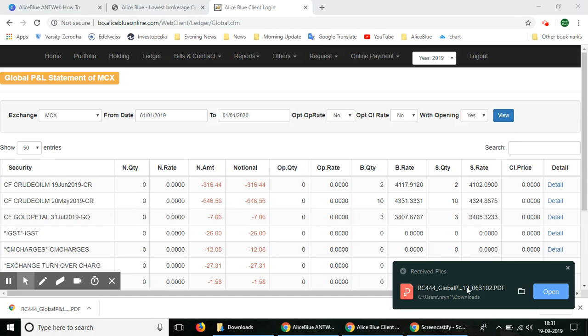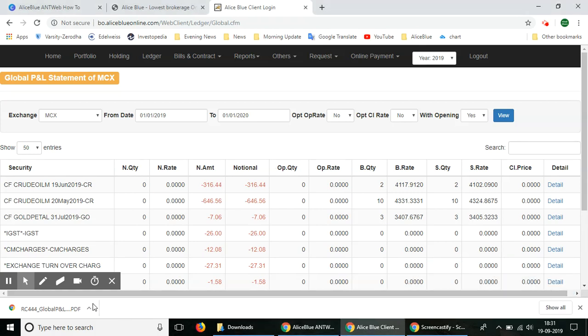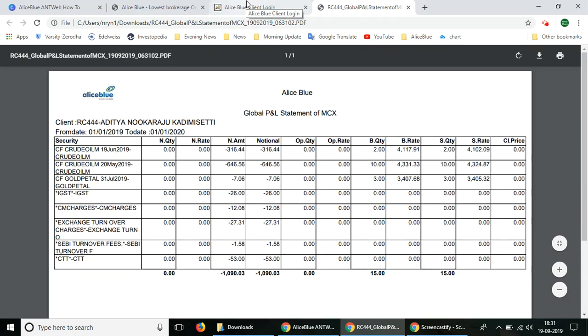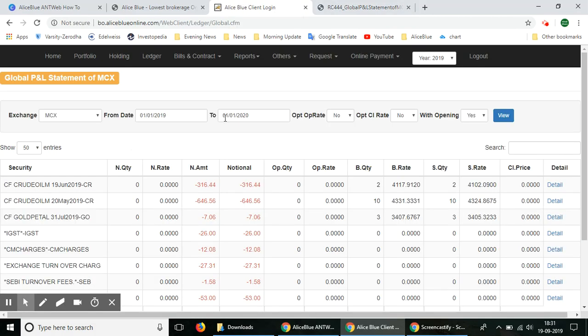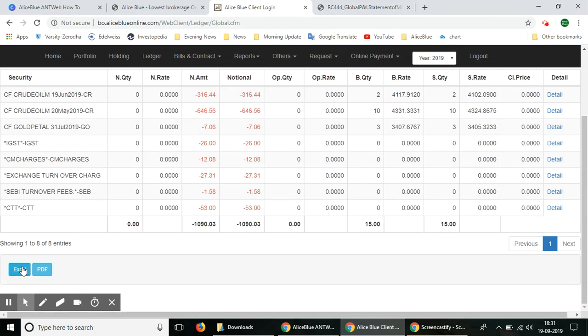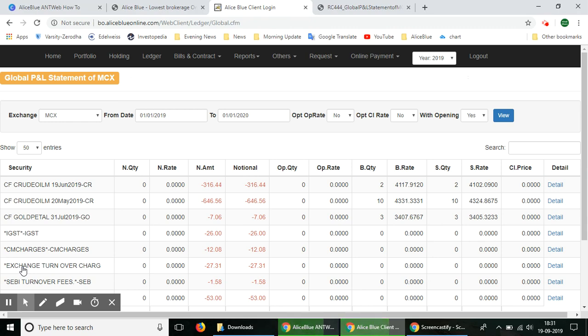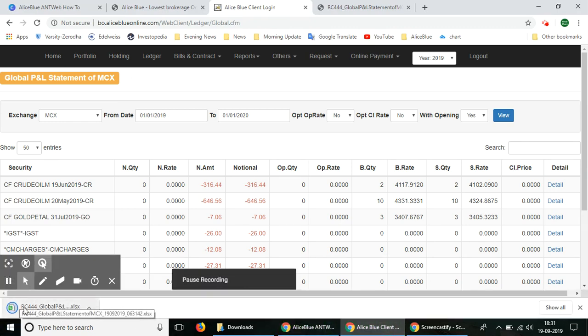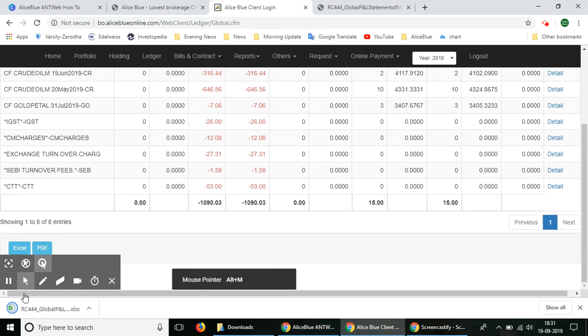As we can see here, the file has been downloaded. You can select the open button, and it'll open up the PDF and you can look at all of the details in the PDF format. So that was the PDF format. If you want it in an Excel sheet, because that is how you prefer to look at all of your details and you want to make any calculations, you can see that here. Once you click the Excel button, you can see this file has been downloaded in an Excel format.